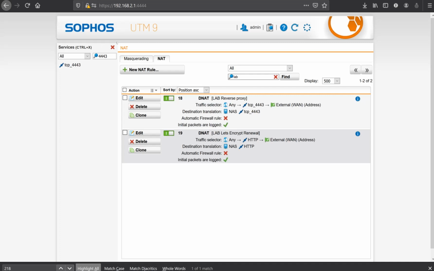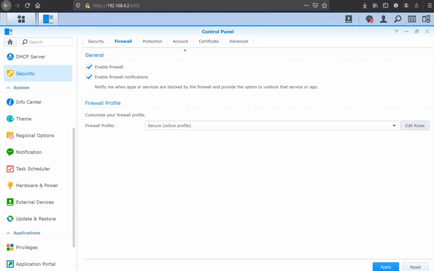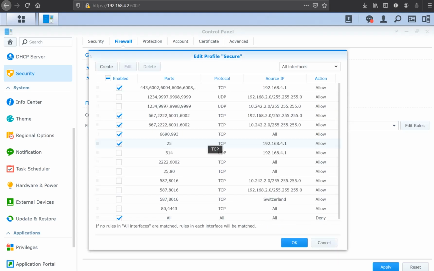In your case, it would have been here the port 443. Now, in terms of the Synology firewall, it's the same thing.